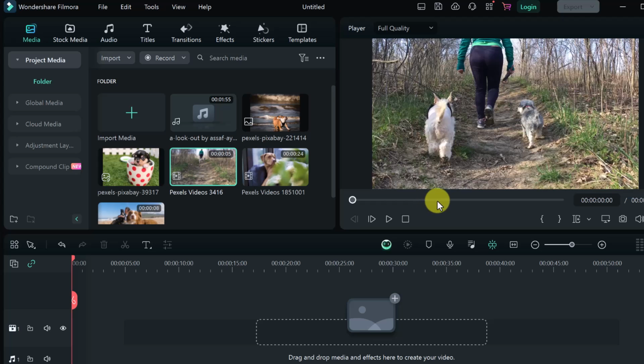Just to point out, if you have maybe an older computer that's not as powerful, notice up top here, I have full quality. You can choose to play back maybe at half quality. If you notice that this is kind of choppy and lagging, you can decrease the quality. So if your computer is really old, you can make that change there.